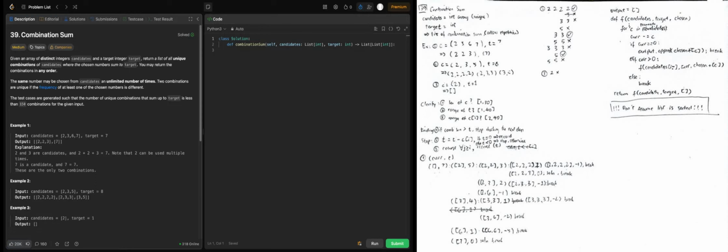The test cases are generated such that the number of unique combinations that sum up to target is less than 150 combinations for the given input. Example 1. Candidates 2, 3, 6, 7. Target 7. Output 2. Okay, let's stop there.